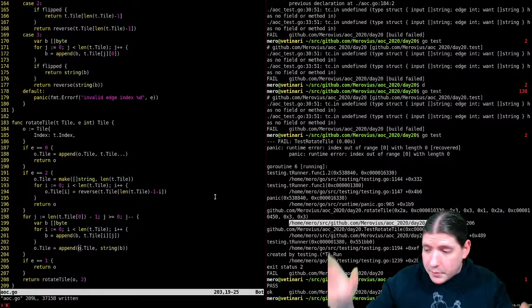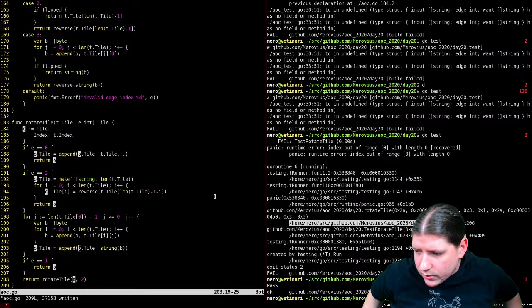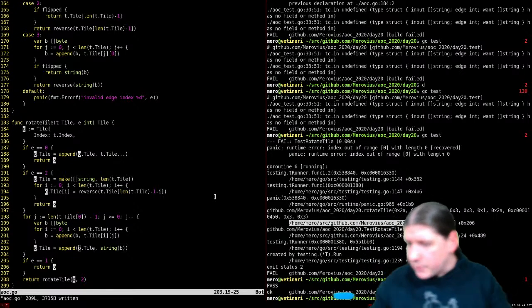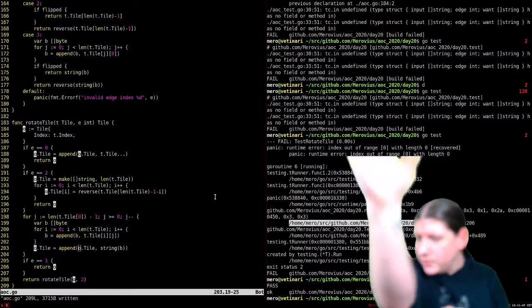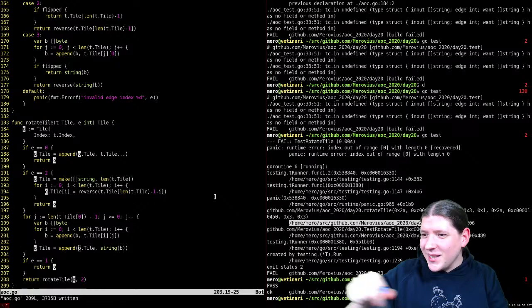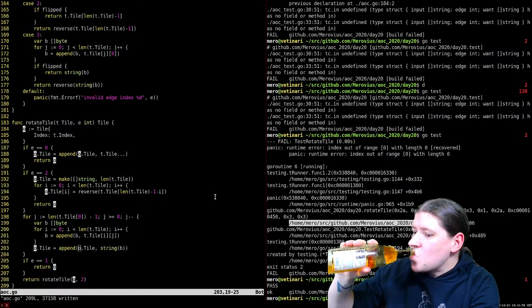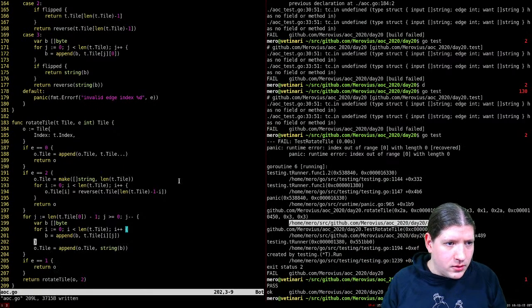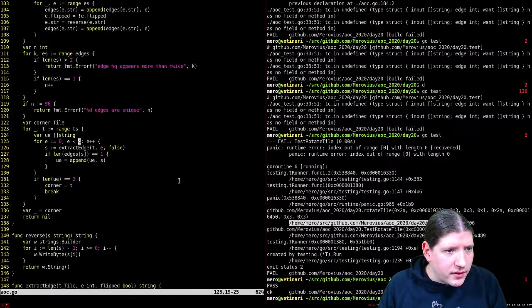Better? It passes! Okay, so we have written a test for our rotation function and are now somewhat more confident that it actually does what it's supposed to do, at least on 3x3 tiles. Oh, well, this is a great autofocus feature of my camera. Okay. So I guess extract edge, reverse stuff, corner. We now have a corner.